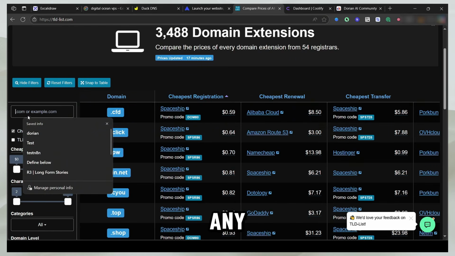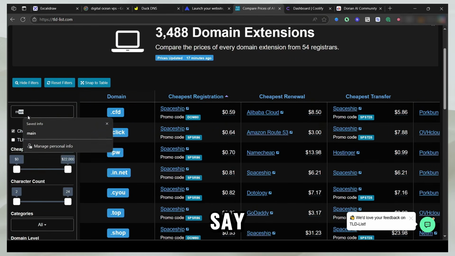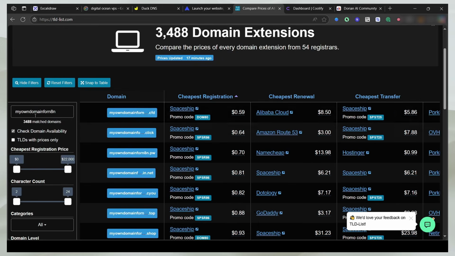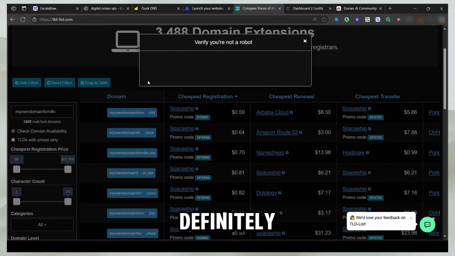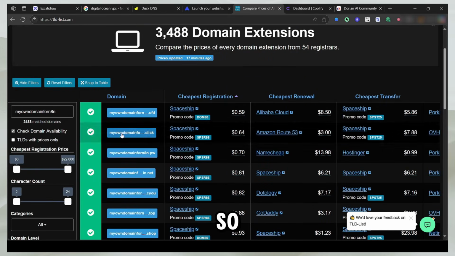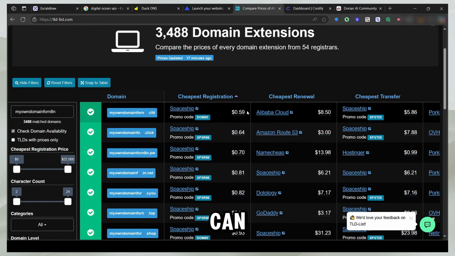So you can just add any name here. For example, I'll just say my own domain for n8n. So it's just going to tell me if it's available. And of course, this kind of ridiculous name is definitely available. I'll have to verify if I'm not a robot. And here you can see I have proven that I'm not a robot. So all the names are available. Now you can just get it for 60 cents.